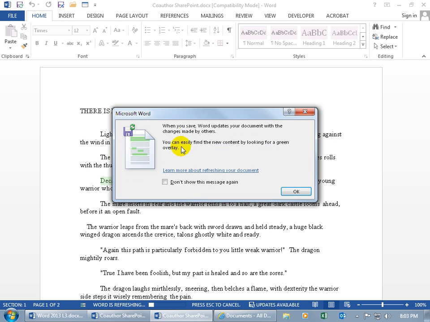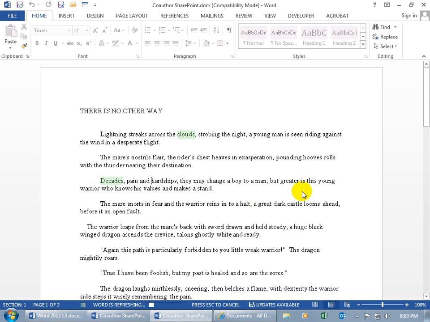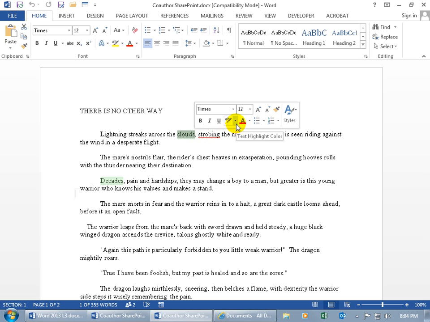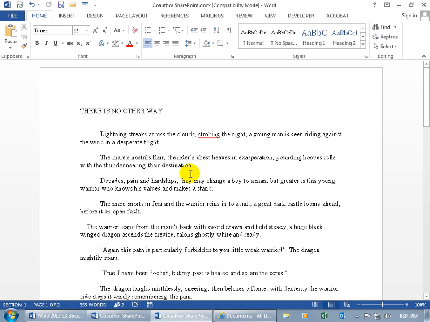Click okie dokie. And then it says when you save, Word updates your document with the changes made by the others. You can easily find the new content by looking for a green overlay. That's nice. There it is. She changed it from sky to clouds, and then from years to decades. Oh, that's nice. So if I go ahead and click Save, it doesn't remove the green, but if I select it and then come up here in the mini formatting toolbar and click on the drop down arrow and say no color, that will remove it.